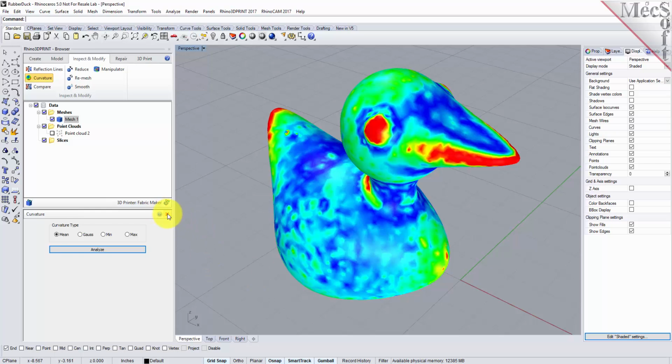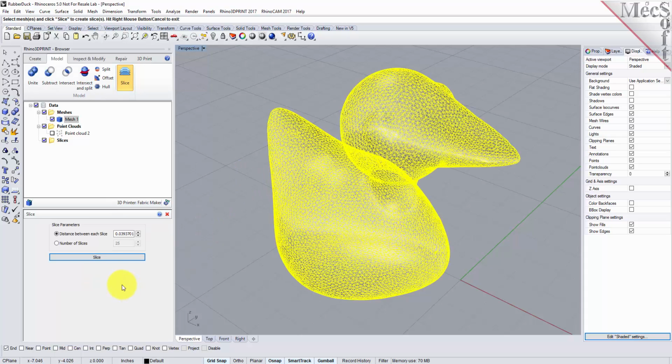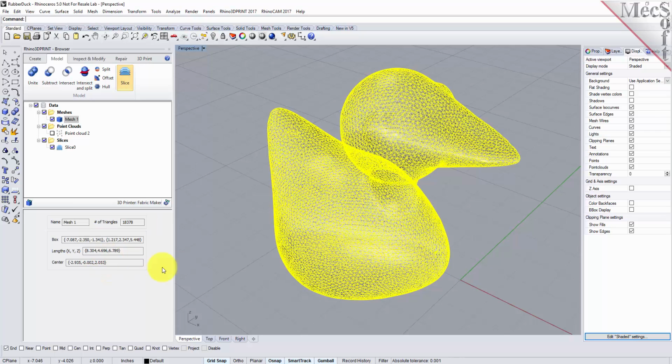So we'll close that. Now, another cool command in Rhino3DPRINT is the ability to slice your mesh similar to the way the printer is going to slice it and print it. But what we're going to do is we're going to slice it and we're going to analyze the curves that are created. So let's go to the Model tab. We'll pick Slice, select the mesh, right click, and for the slice parameters we'll use 0.1 for the distance between each slice, and we'll pick Slice.